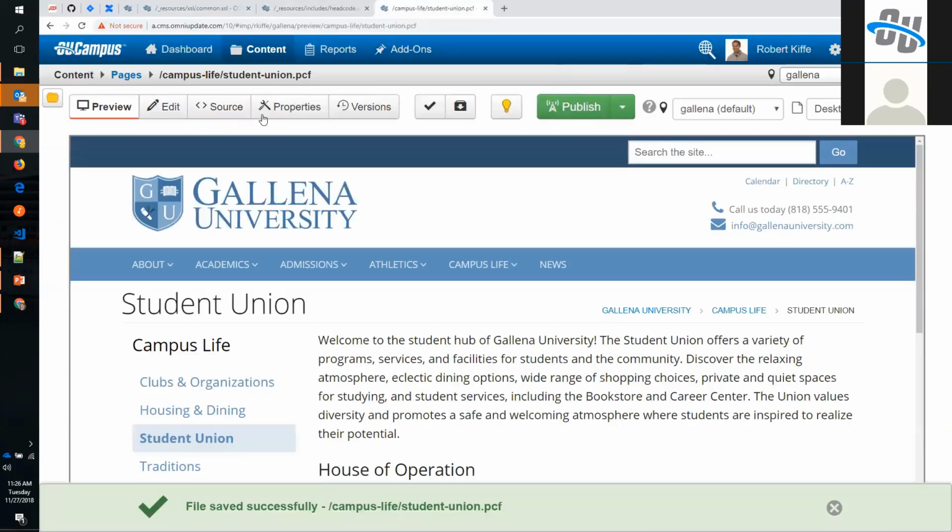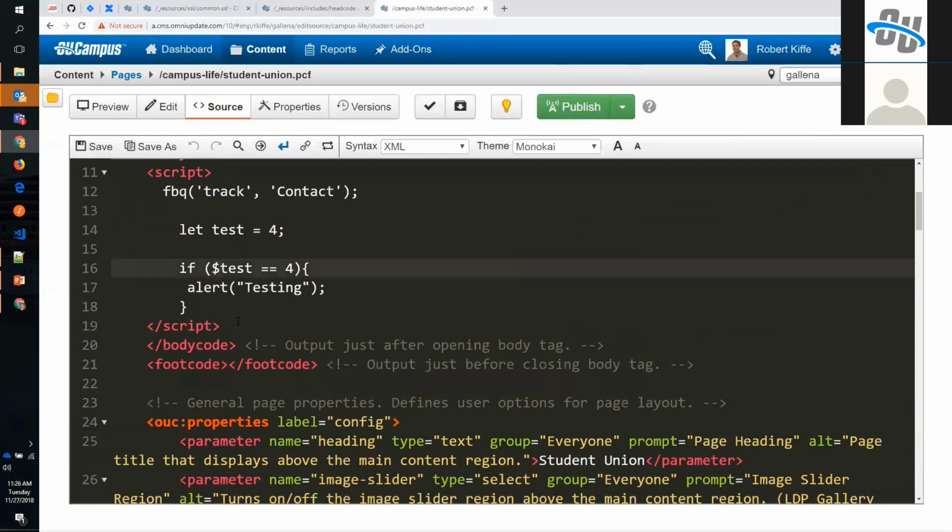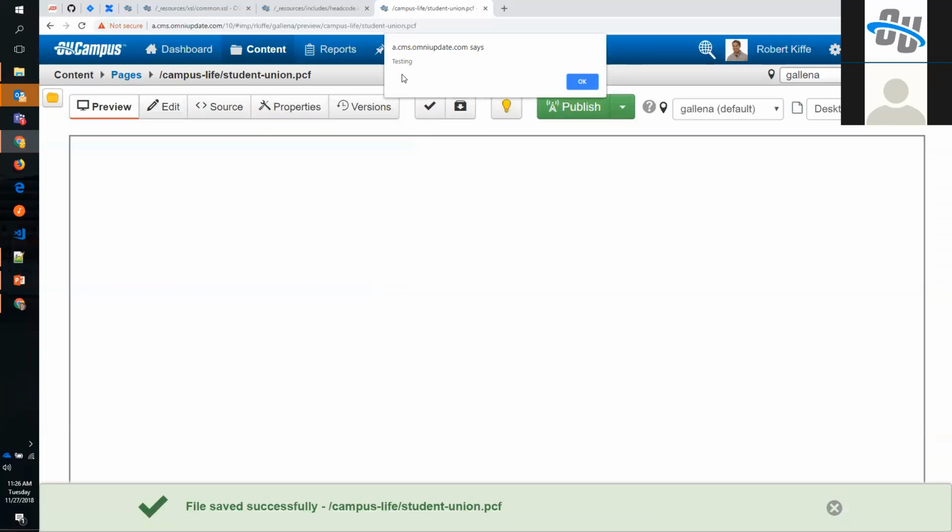Oops, wrong button. Oh, I messed up with some PHP in there. JavaScript doesn't use the $ in front of it. I was ahead of myself. So let's try that again. Okay, now my testing alert shows up.